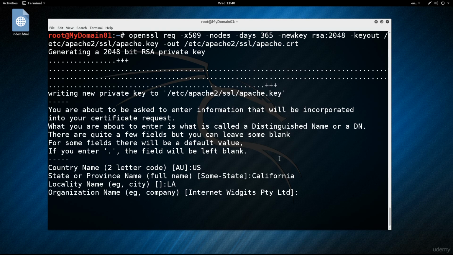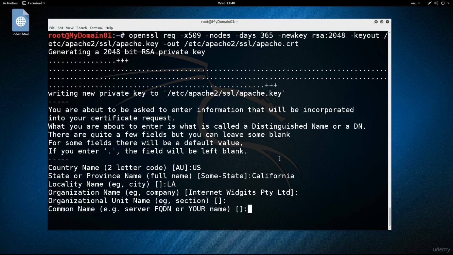For the organization name, I'm able to type in whatever I want here, but I'm just going to leave it at default. But feel free to give it an organization name and organizational unit. You can also type that in. Common name is going to be admin.itch.com. This is the domain for which you are trying to create the SSL certificate. Since I am targeting this domain, I will go ahead and type in that domain name.